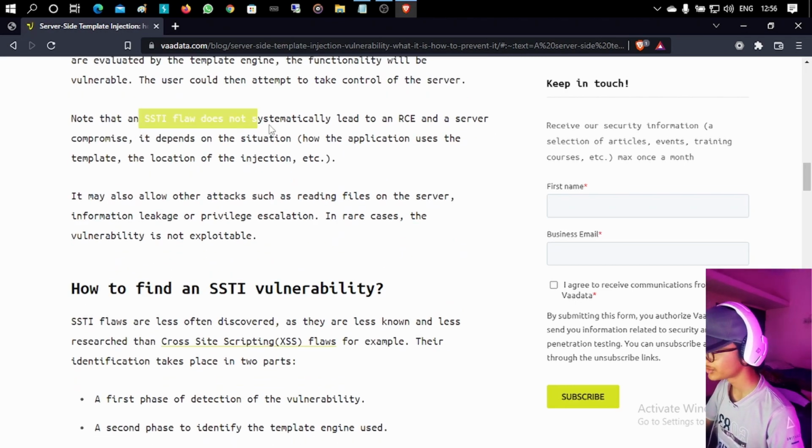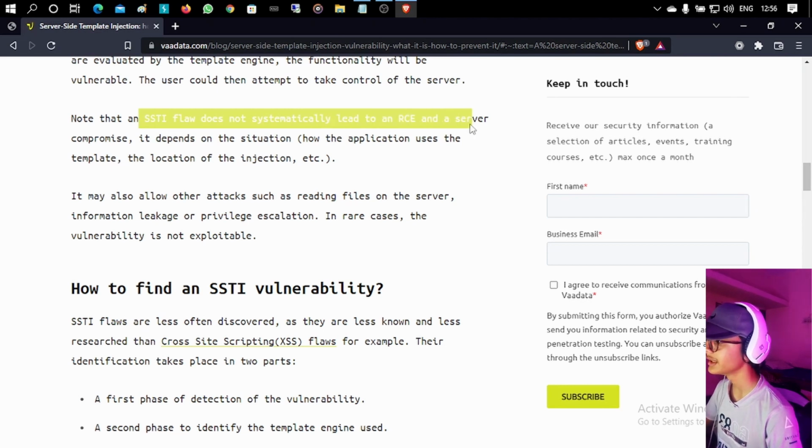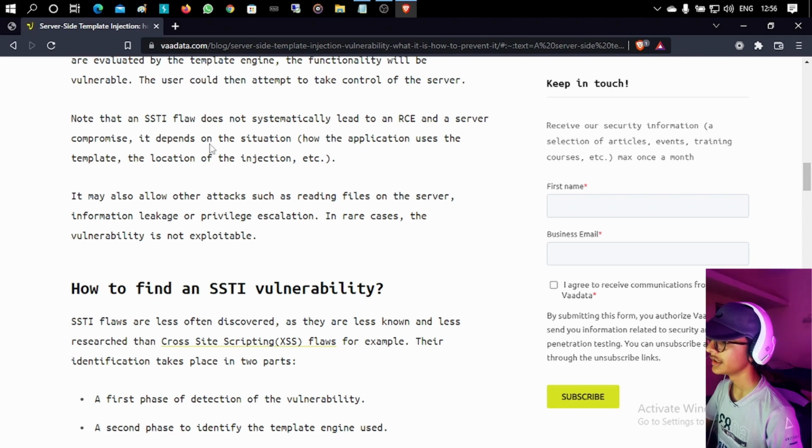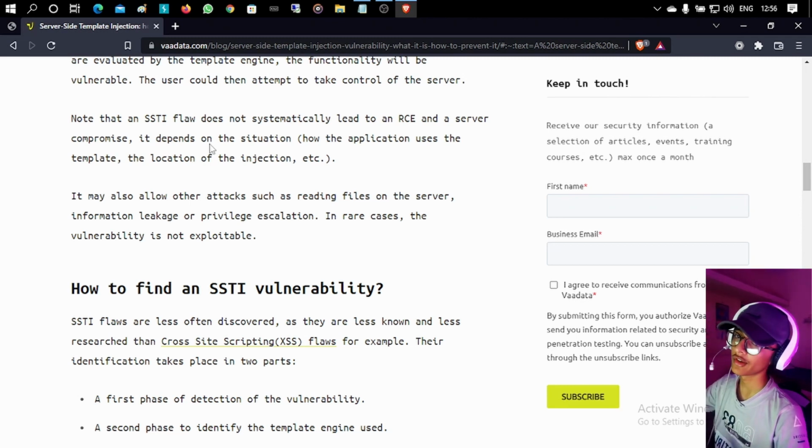Note: an SSTI flaw does not systematically lead to RCE or a server compromise. It depends on the situation. It is not fixed that if you find SSTI, then you can definitely achieve RCE. If you found SSTI, it doesn't mean that you are getting RCE from it.